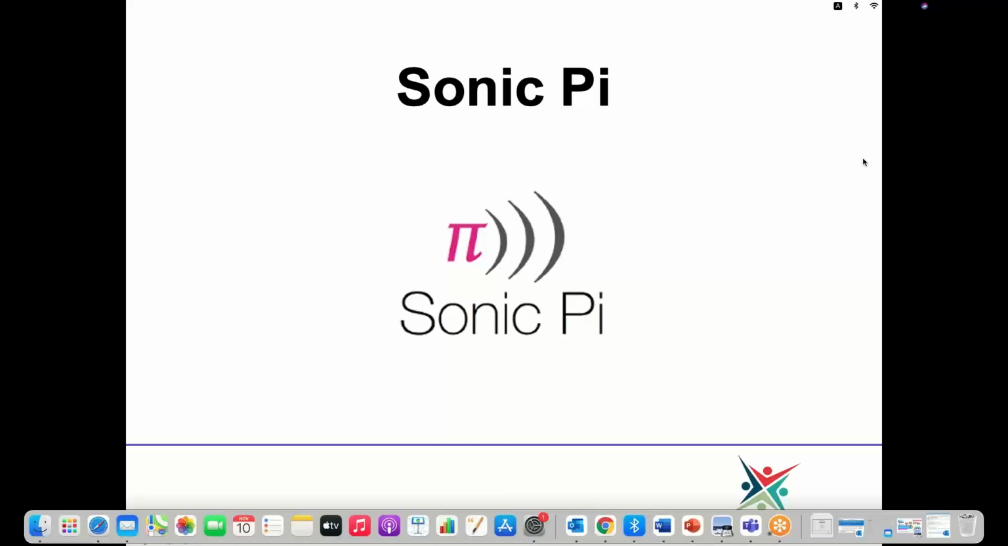Thanks, Will, for that lovely introduction of all my different hats that I wear. So welcome. Today we're going to be talking about Sonic Pi. Just to add, in my introduction there, I am a primary school teacher. I've worked a long time in primary doing computing, and I absolutely love Sonic Pi. That's why I've come today to share how I've used Sonic Pi in primary schools.